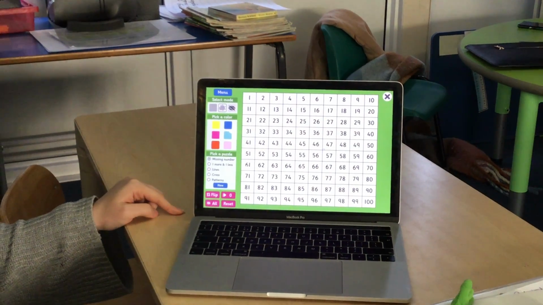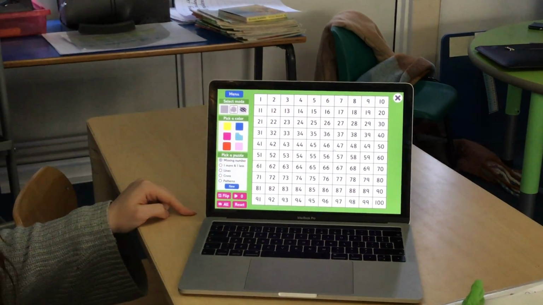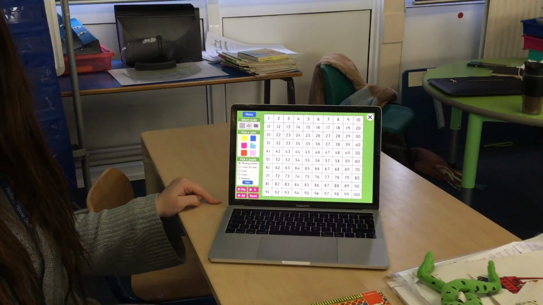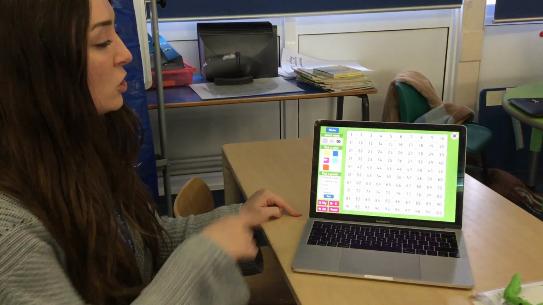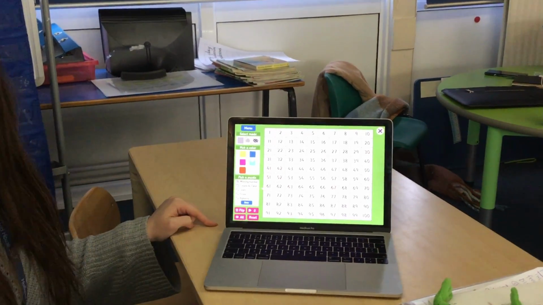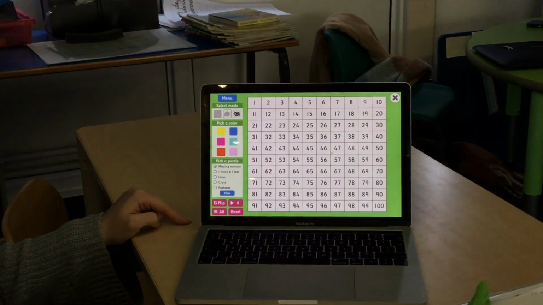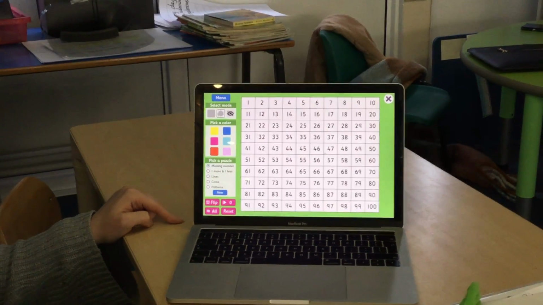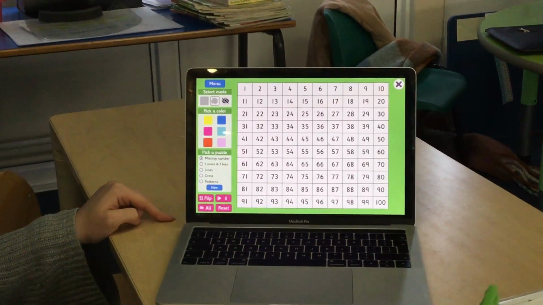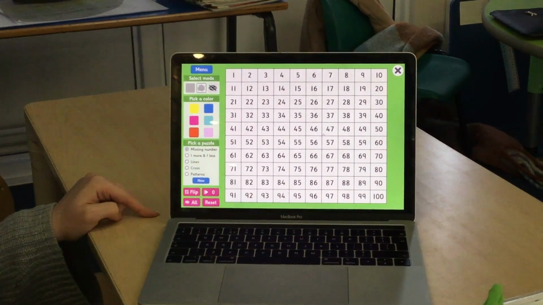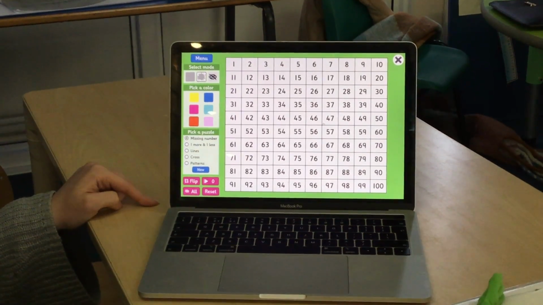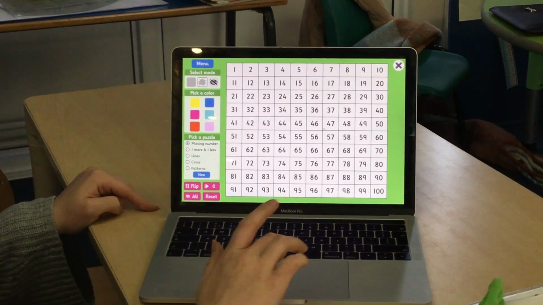Morning, Puffins and Penguins. Today we are going to be skip counting in twos. We're going to be skip counting in twos using our 100 square, and we are going to be trying to spot a pattern. Just like we did when we were counting in tens, we're going to see if we can spot a pattern on our 100 square, on our number grid, when we skip count in twos.